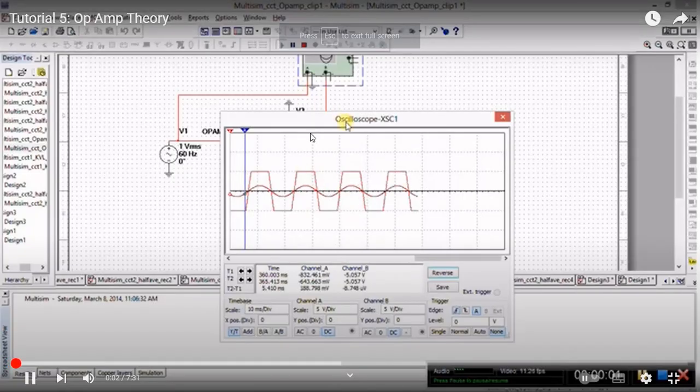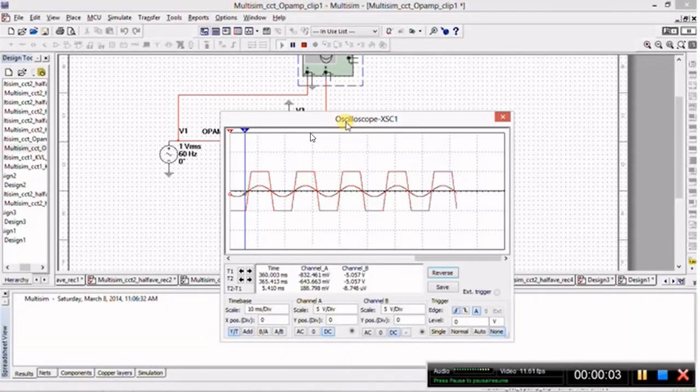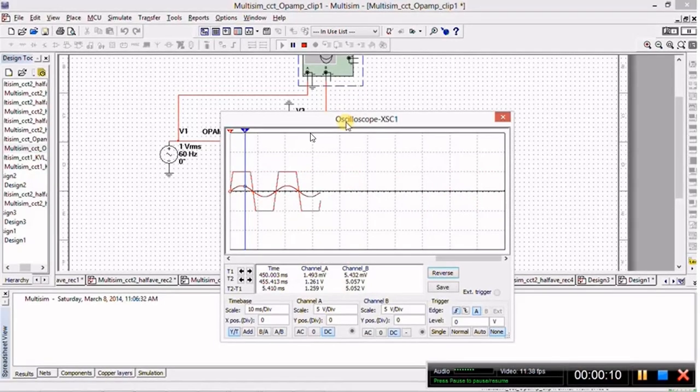Hi guys, Javon here again. Today we'll be starting off with rectification and then moving on to op-amp circuit theory.